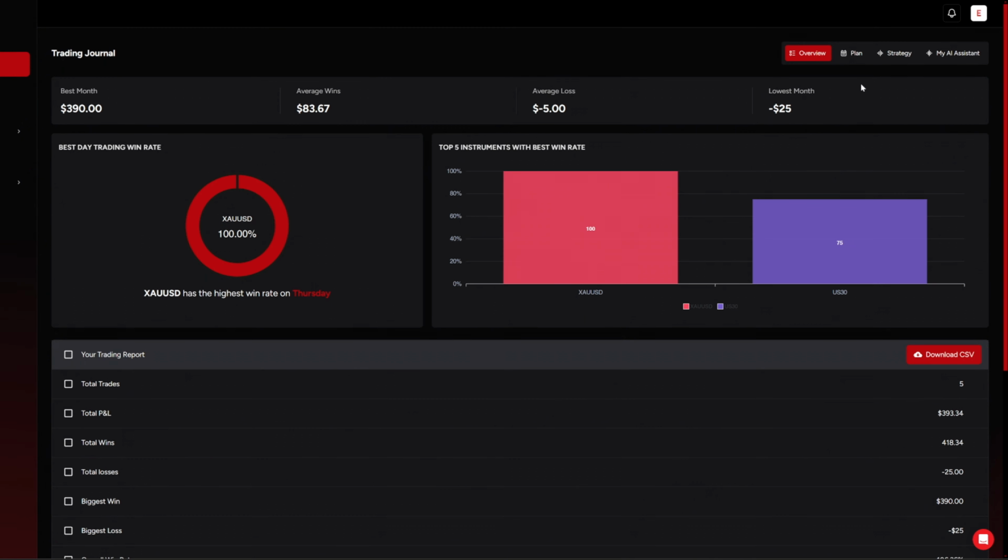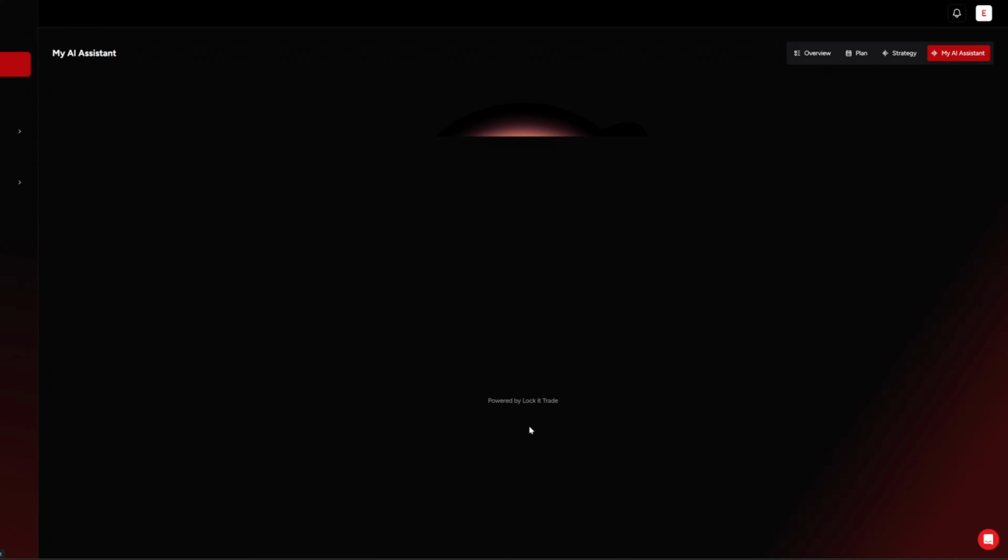And then the most important thing is the My Asset Assistant, which unfortunately isn't available right now, but like I said before, it's going to be available towards the end of January. So it can give you so much data, it's endless.